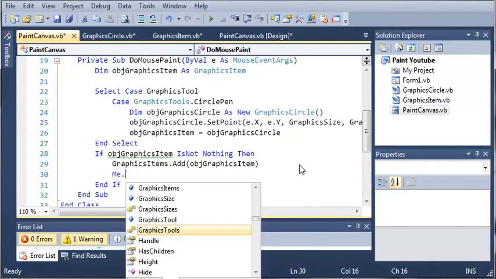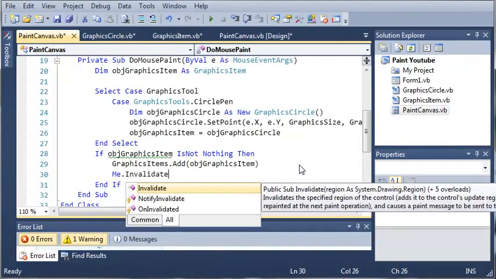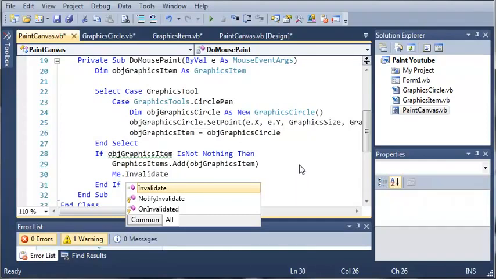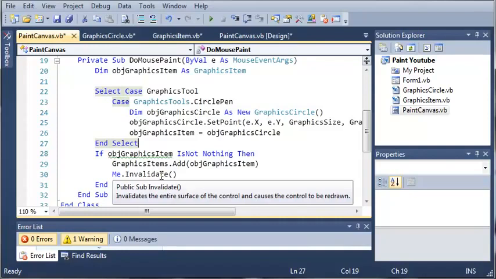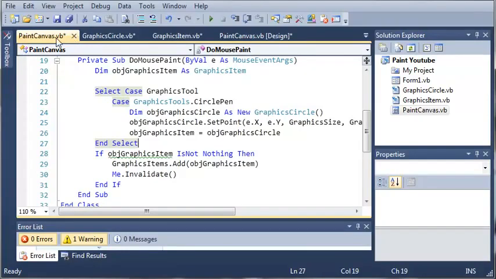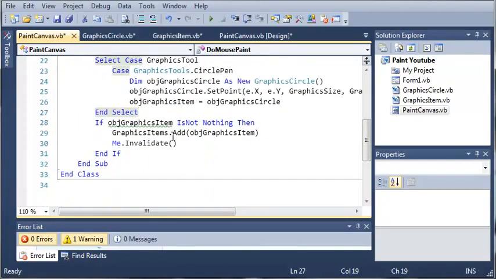So now what we need to do is type me.invalidate. And you can see it says invalidates the specified region of the control, adds it to the control's update region, which is the area that will be repainted at the next paint operation. So basically what this means is that we're telling the program that PaintCanvas has been invalidated and that it needs to repaint itself. So it says something has changed, we need to update and repaint PaintCanvas because we're in the PaintCanvas class right here. So we invalidate it so that it will update our PaintCanvas control.